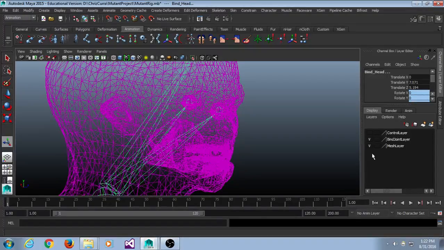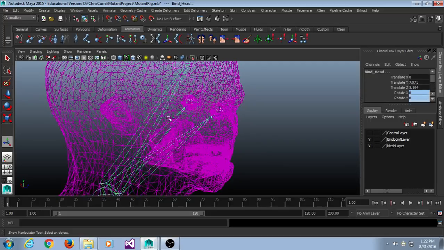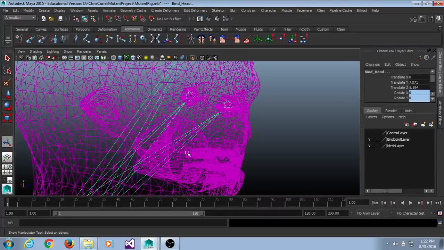Can the eyes be parented to each other? The eyes just need to be parented directly to the head individually. It should look like this. Yeah. I have one green thing there. Chris, are you recording this? Yes. Okay, I'll just start.